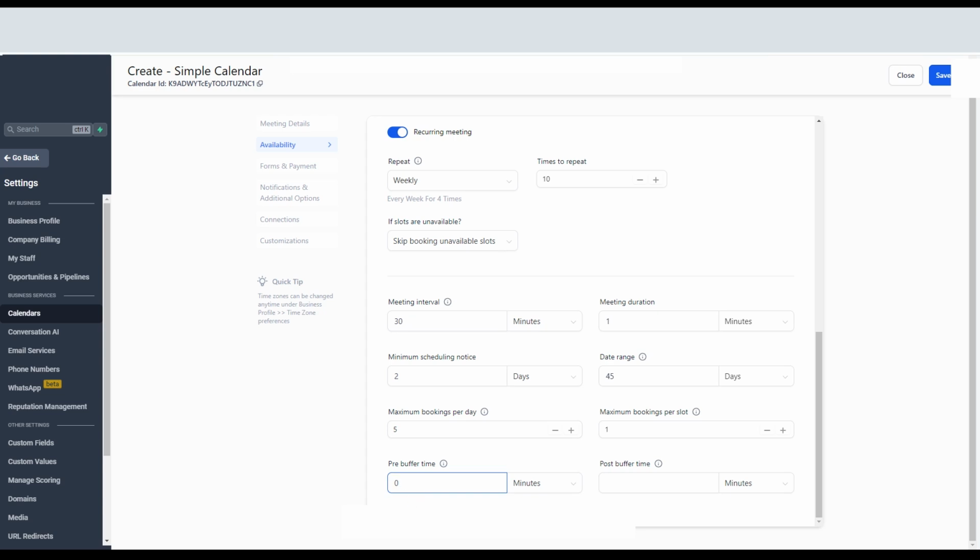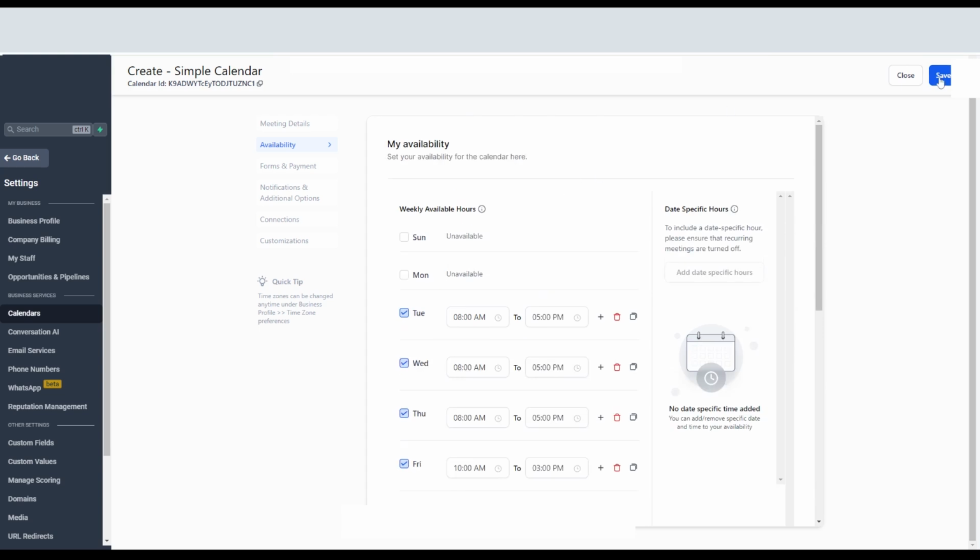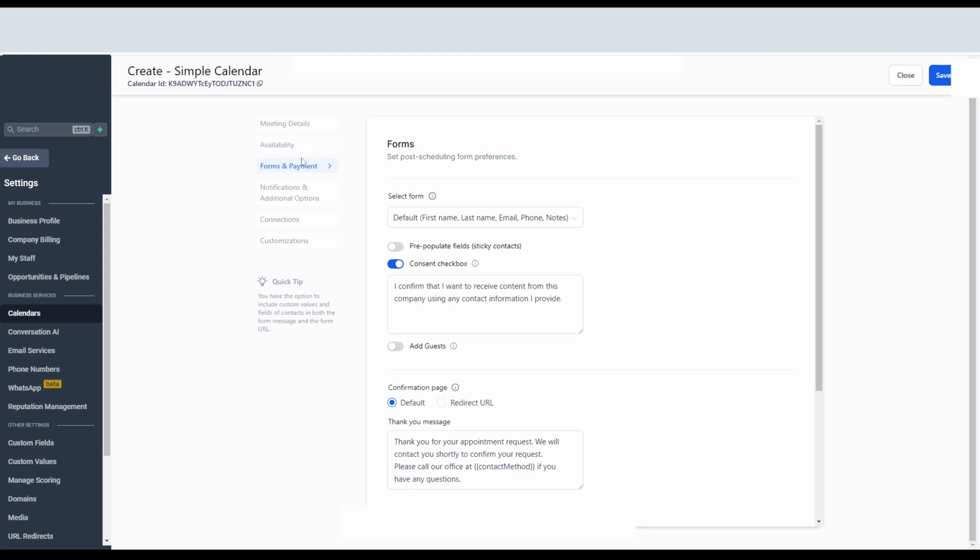Normally I leave pre-buffer time blank because I'm normally planned for all my meetings that morning. The planning normally takes the same. But my post-buffer time, I always leave 15 minutes. That means if a meeting goes over, I've got 15 minutes in order to wrap up that meeting. And then once that's sorted, you can press save. If you press save, it will literally jump down to the next one, forms and payments. It does it all the way along, or you can just move it along on the left.